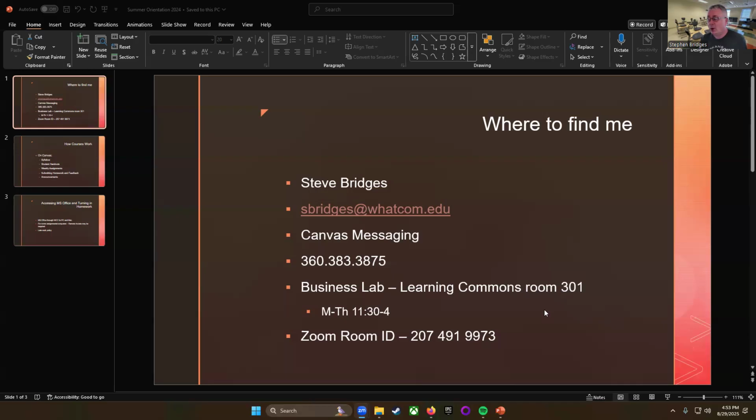I should also mention that I have Zoom hours. I don't have scheduled Zoom hours. It's something we used to do mainly during COVID, where you had scheduled hours and people would come in and meet. Now it's pretty much just by appointment. This is the Zoom room ID. You'll see that ID on your Canvas page too, where it's easy to find.